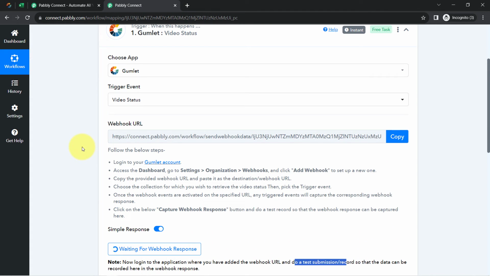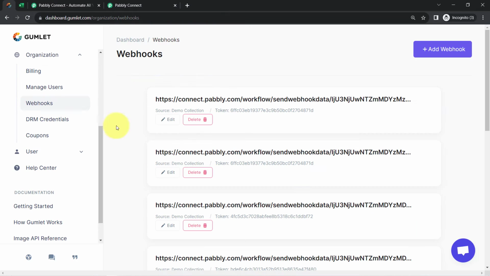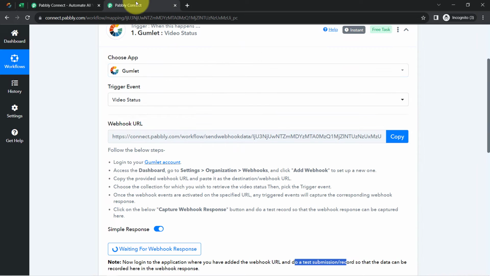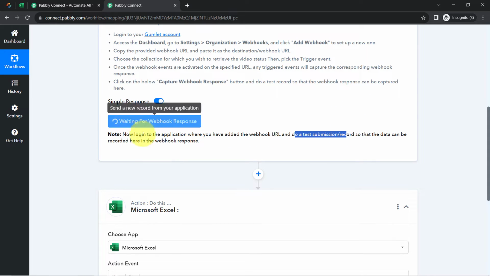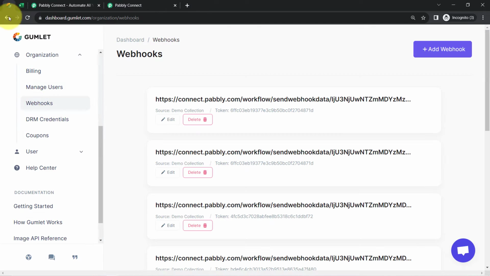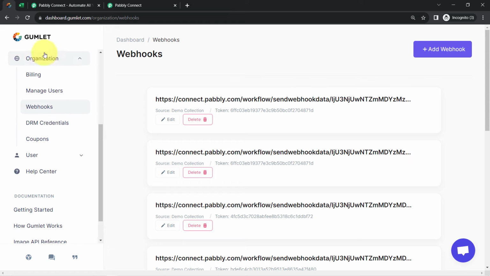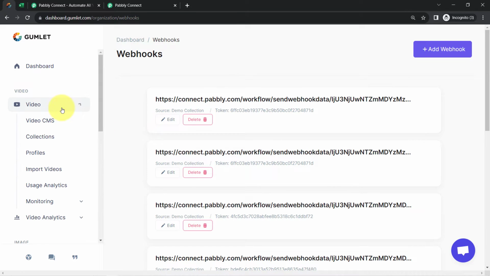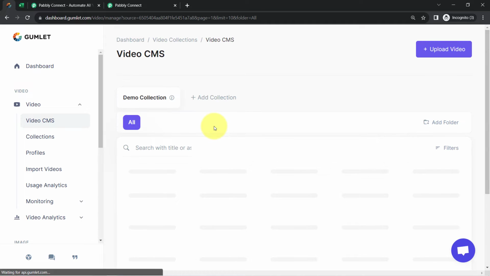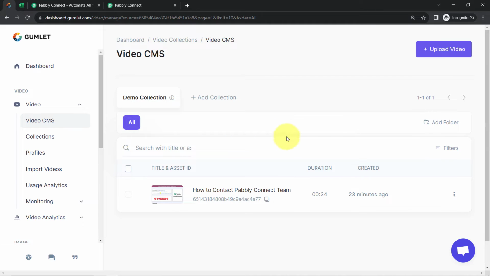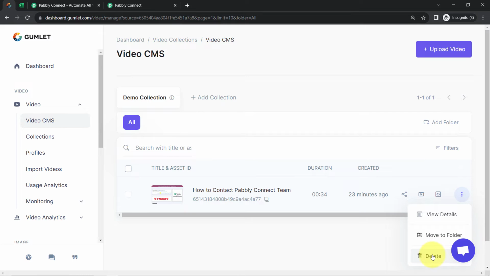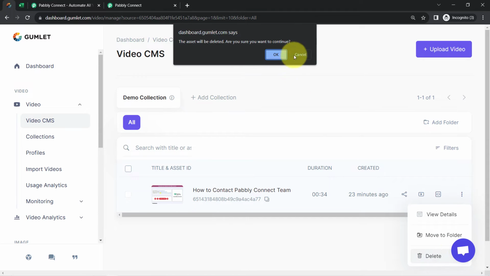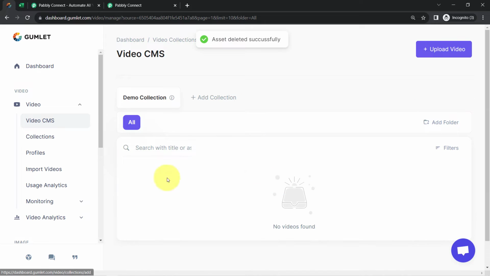Okay, so basically what will happen, every time I perform any activity related to video, that activity, that data will be captured here as a webhook response. Okay, so let me show you everything here. Firstly, I'll go to my video section. Okay, so here we have the video section, and one video is already available. So first of all I'm going to delete this existing video, and then I will upload a new video. Okay, so give me a second, I will delete.